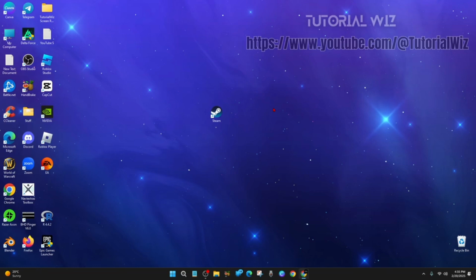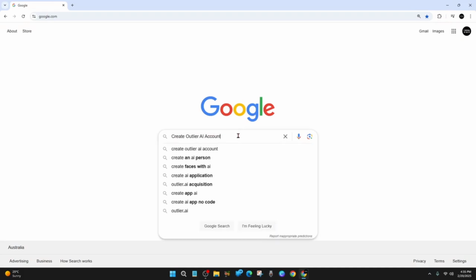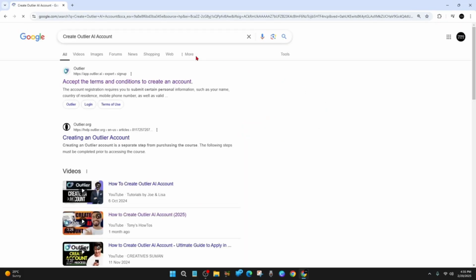Alright, so the first thing we need to do is open up a web browser and head on over to Google. Once we're inside Google, we want to type in create Outlier AI account, then hit enter. Then from here, click on the first link from app.outlier.ai, accept the terms and conditions to create an account.